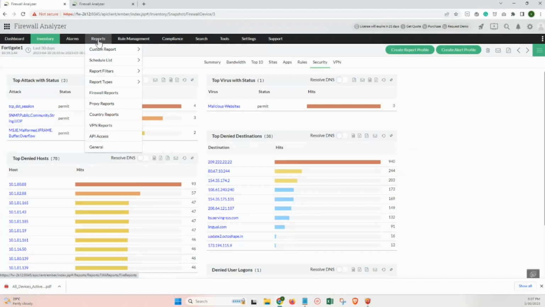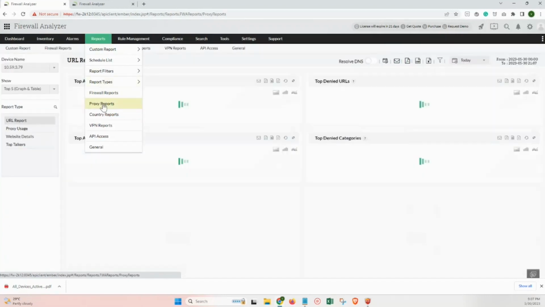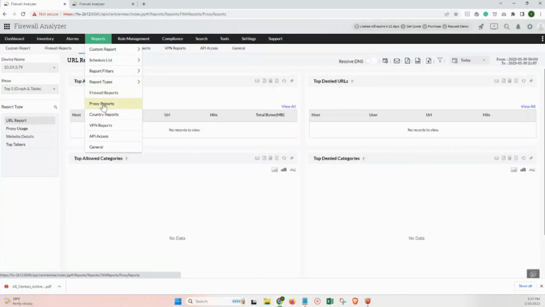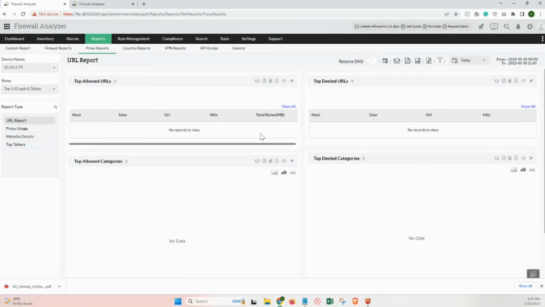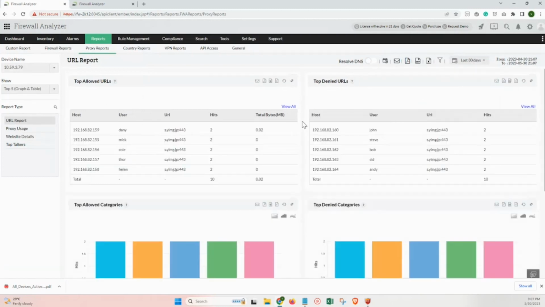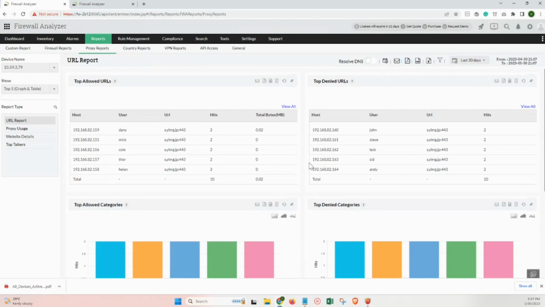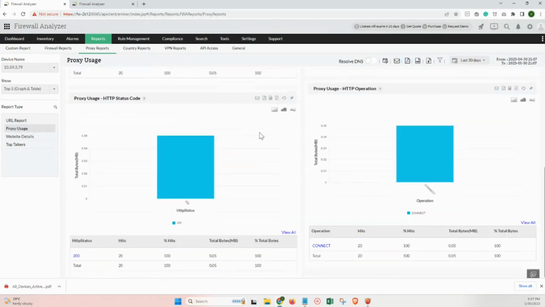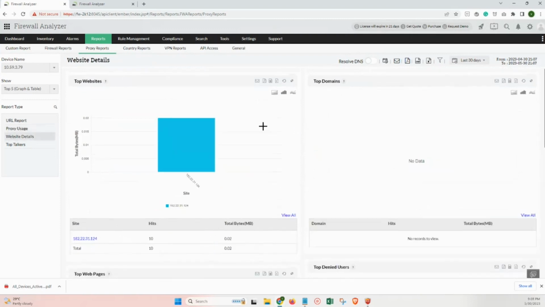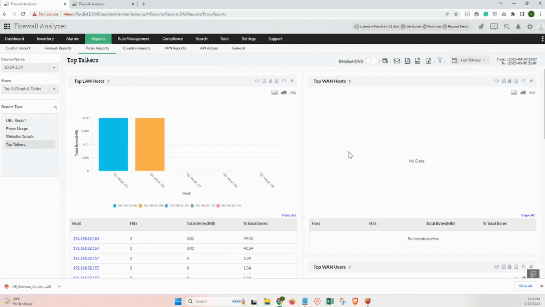For this, under reports, you go to proxy reports. Firewall Analyzer, post fetching the data, let me quickly set this to 30 days. So post-fetching data will generate the reports for any Squid proxy server that you have fetched the logs for. So once again, under proxy reports, you have URL reports, proxy usage reports, website details, and even top talkers report. All of these are available under proxy reports.